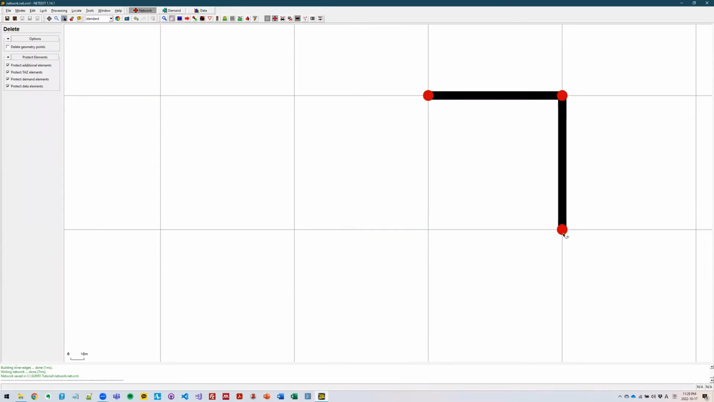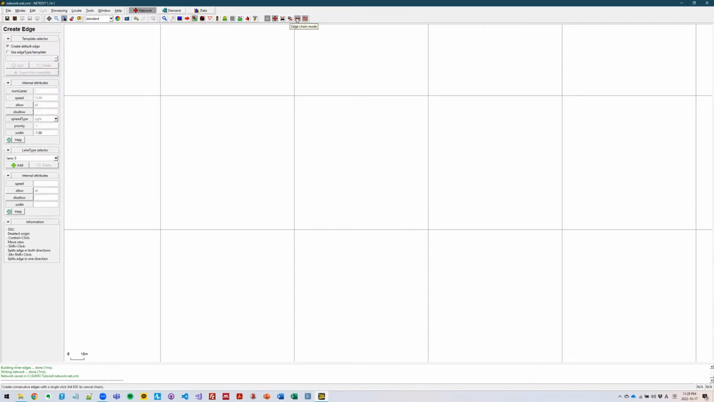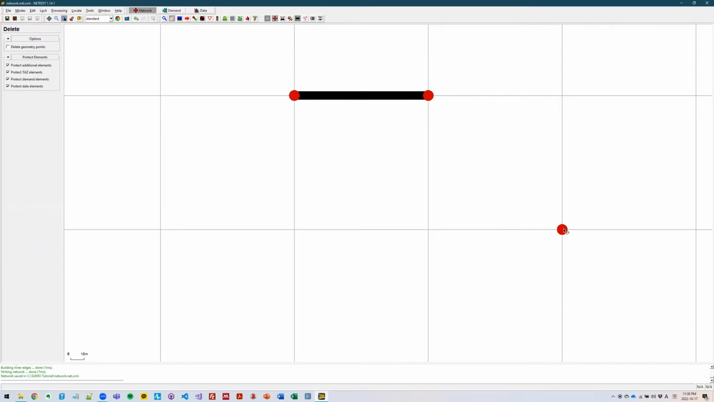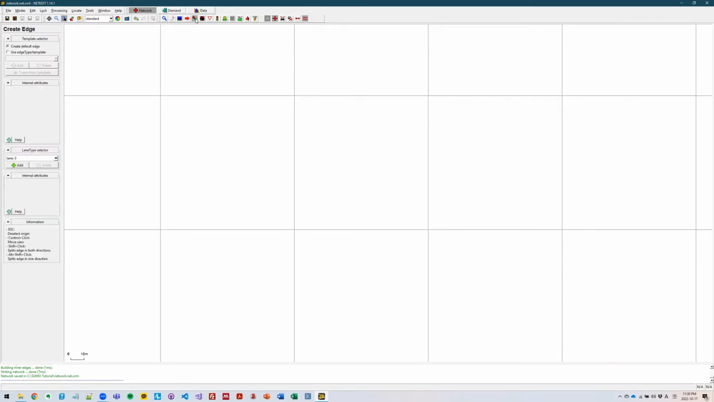If I turn off those options, for example the chain mode, you can create disconnected edges like this. And if you turn off the edge opposite direction mode, then you can create only a single lane like this. But this is not what we want to do. So I will just delete this, and we can create a network with the chain mode and the opposite direction.